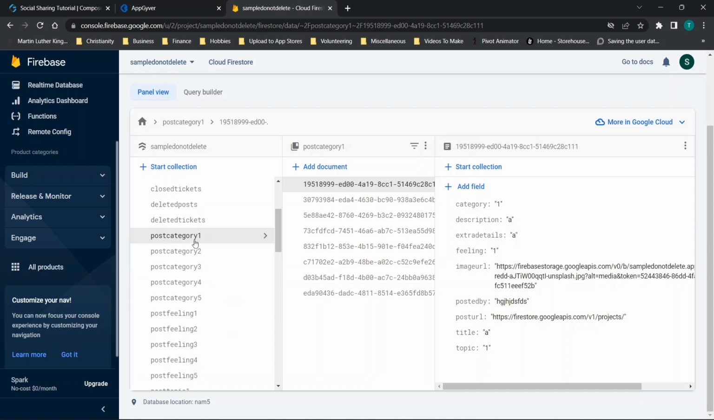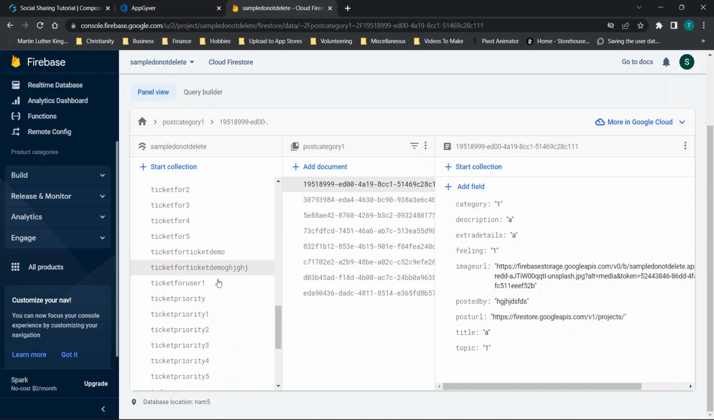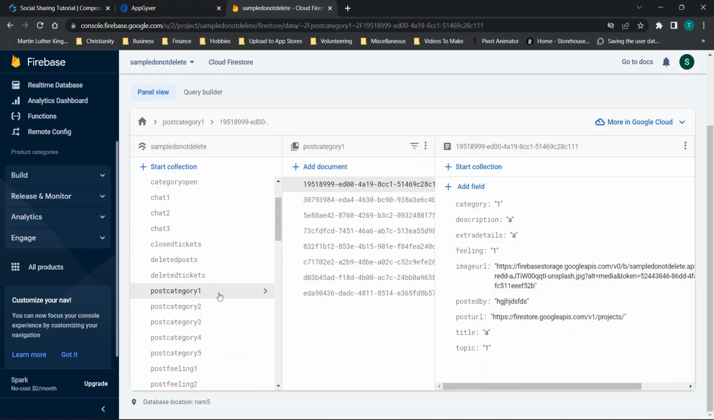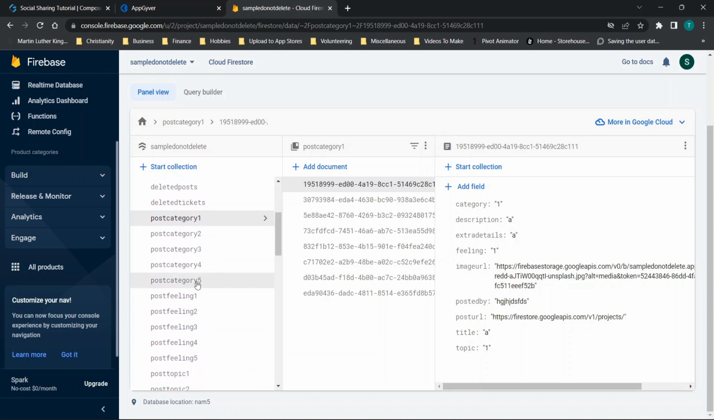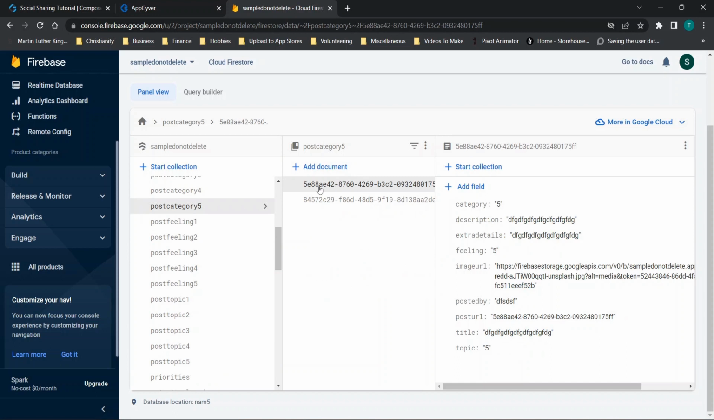So we have post category 1, 2, 3, 4, 5, and then we're going to have a couple of other categories. Up at the top, you see it's organized by these 3. So we have post category 1 through 5, post feeling 1 through 5, post topic 1 through 5. And in each of these collections, each of these documents is going to be a post.